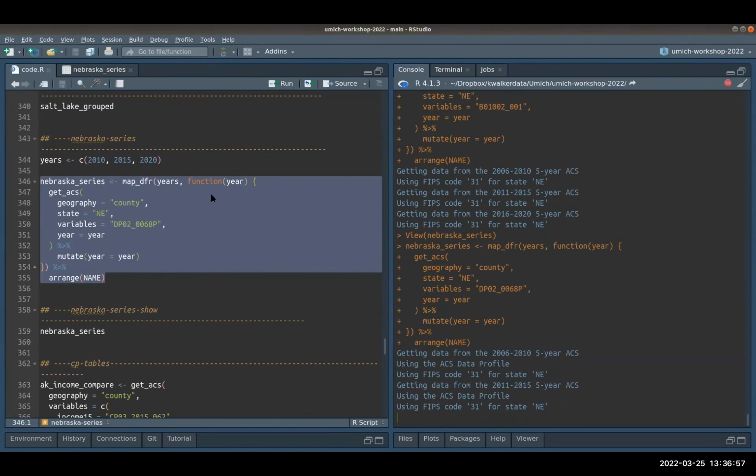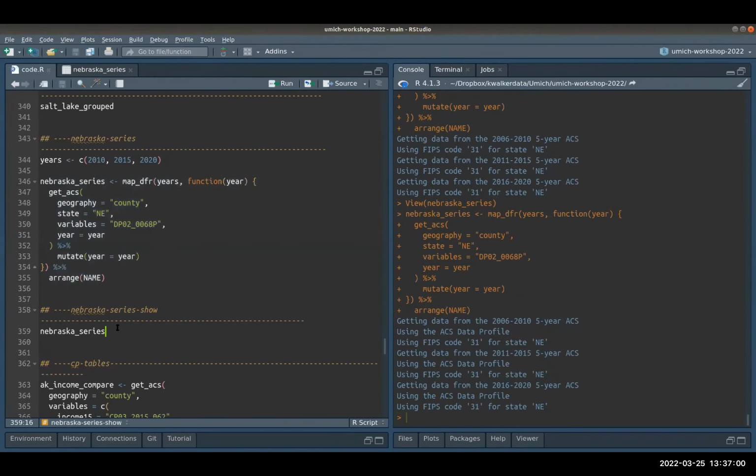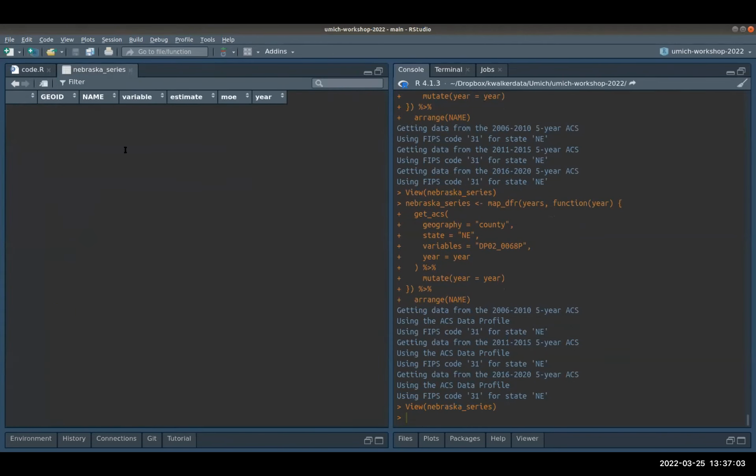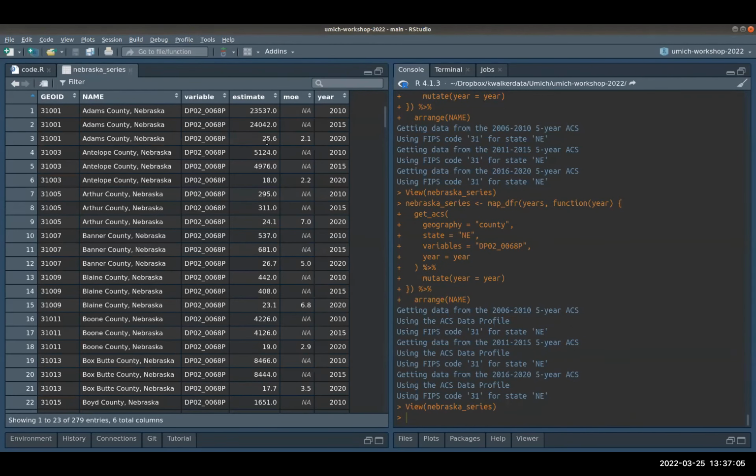So I'm rerunning. My code works, so I think that seems great. Let's pull up our Nebraska series and look at this. Adams County, 23,537, 24,042, and then 25.6. These first two values are clearly not percentages. So that is extraordinarily confusing. Antelope County, 5,124% of the population age 25 and up has a bachelor's degree. That doesn't make any sense.